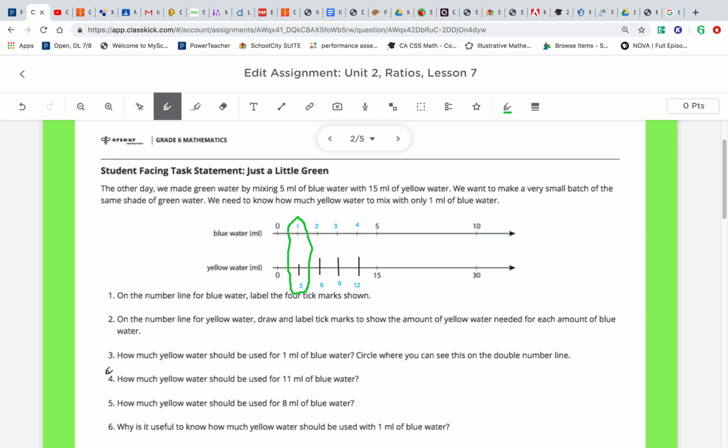Number 4 says, how much yellow water should be used for 11 milliliters of blue water? If we go up to blue water, I don't see 11 milliliters. And I'd rather not fill in every single mark here if I can avoid it. So let's try to see if we can figure out a pattern of what's happening here as we go from the blue water to the yellow water. We have 1 to 3. We have 5 to 15, 10 to 30.